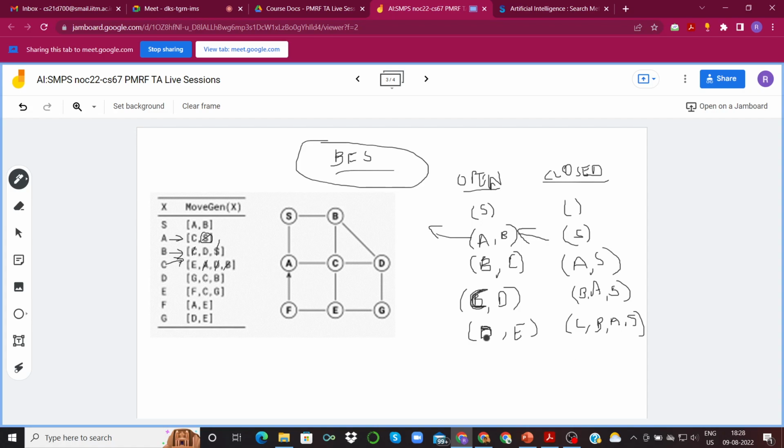Next we go to D. So this will be D C B A S. And this will have E in the front most probably. And what will be the other things? G. F is new, G. Is it F? C is already in the closed list. F and G are the new things. So we have to include them in that order, right?